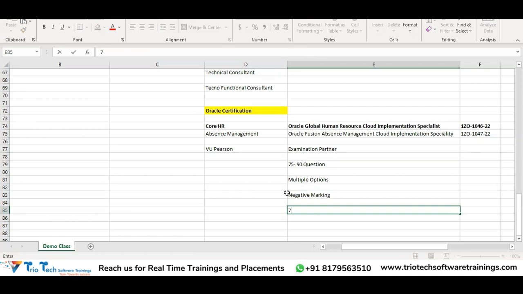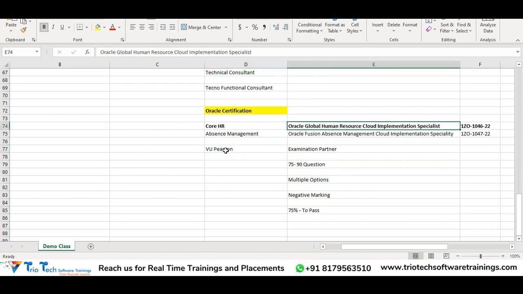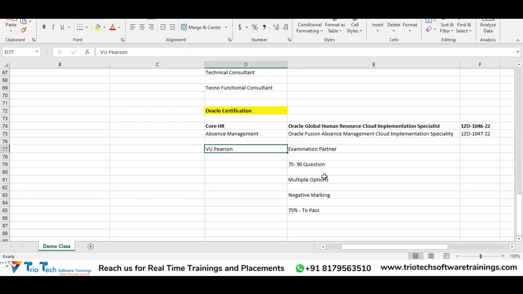The pass percentage is 75%. The cutoff is 70 to 75%. This varies from year to year. It's not static, but usually, on average, 75% is the pass mark you have to get. So you have to go to this website, search with your examination code, book your available slot, and write the exam for whichever module you want.